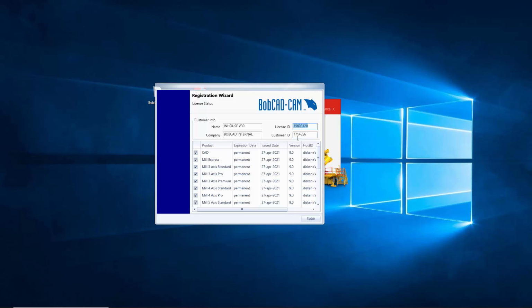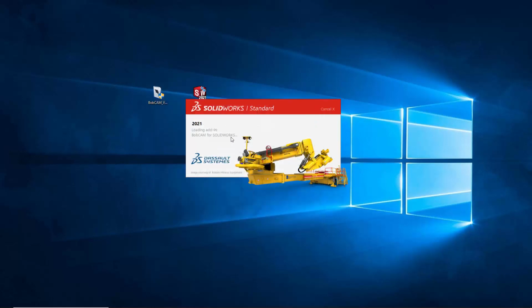So write these values down and keep them close. Your customer ID you can use any time you call into tech support or sales. You just give them your customer ID and we know exactly who you are. When we're done, we just hit finish and wait for SolidWorks to continue loading.